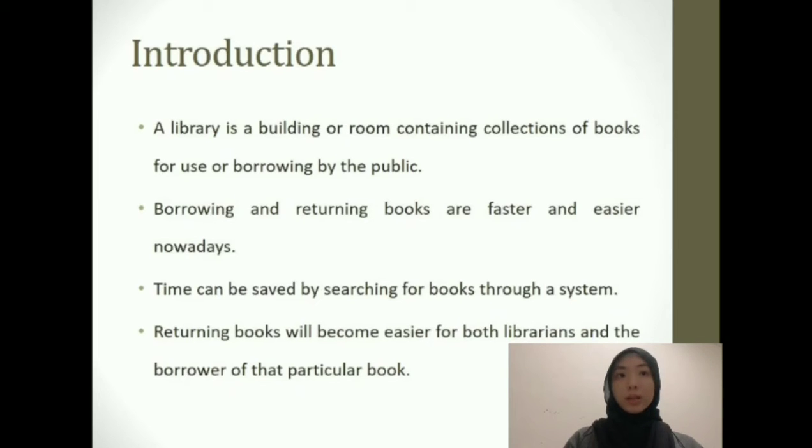I'll present the introduction for our group project, which is the library management system. Nowadays, everything is faster and easier to do, including borrowing and returning books from the library. Instead of manually searching for that particular book that you want to borrow, you can simply use a computer in the library to search for it. That way, you won't waste your time searching for the book that may or may not be available.